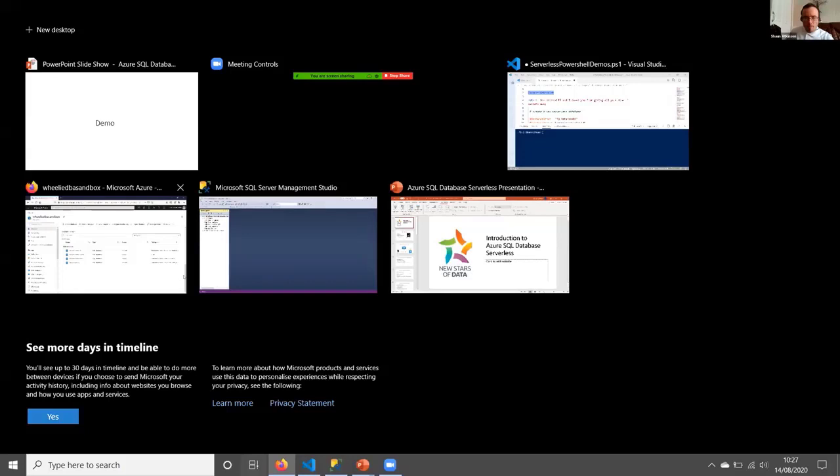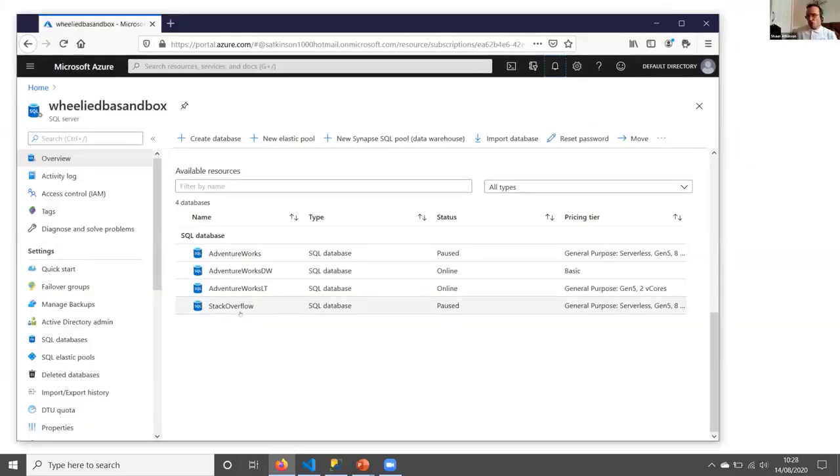Okay. So this is my demo environment, my Wheelie DBA sandbox in Azure. As you can see, there's 4 databases here. I've got my AdventureWorks database. So the AdventureWorks database is serverless at the moment and is paused. The Stack Overflow database is also serverless and is also paused. And then we have the AdventureWorks DW database, which is currently on the basic service tier, and the AdventureWorks LT database, which is on the provisioned compute tier in general purpose.